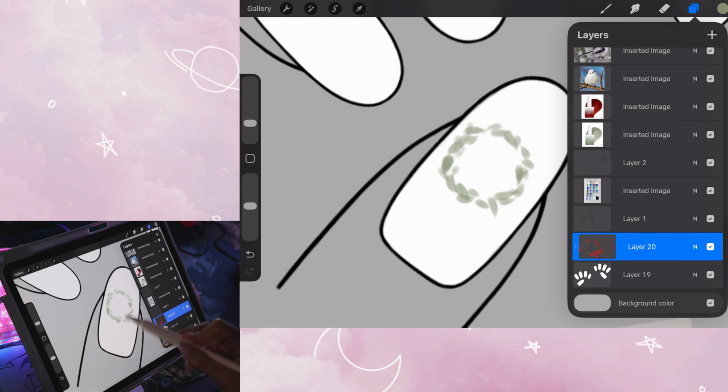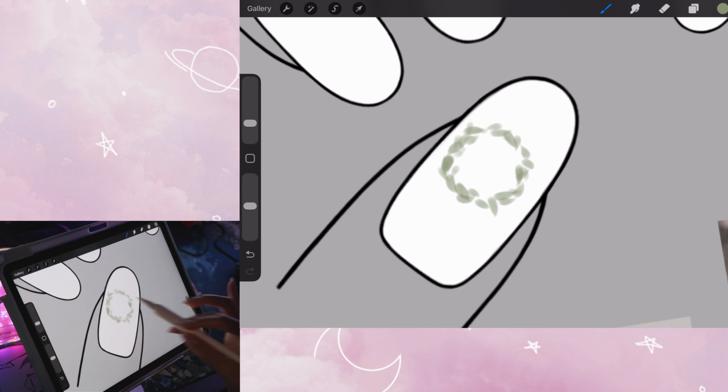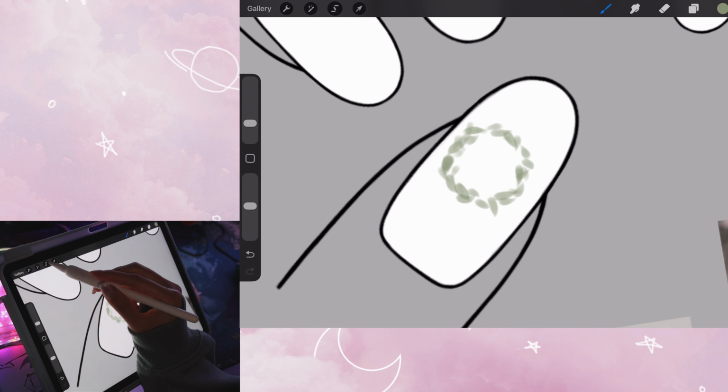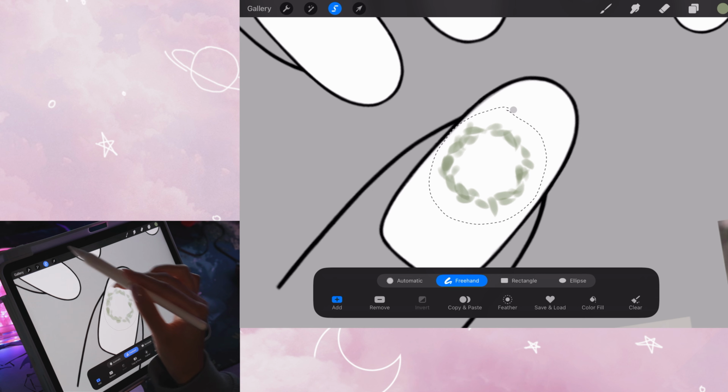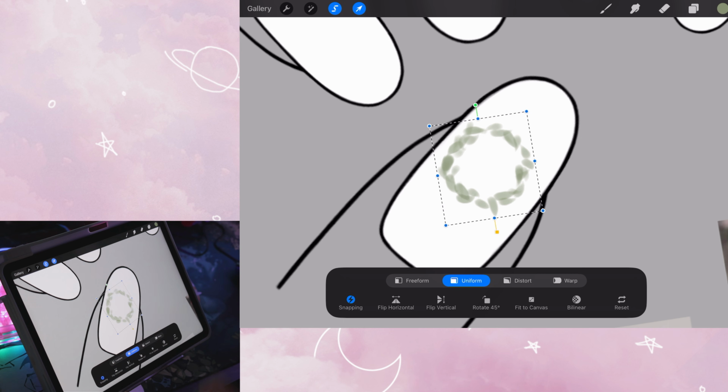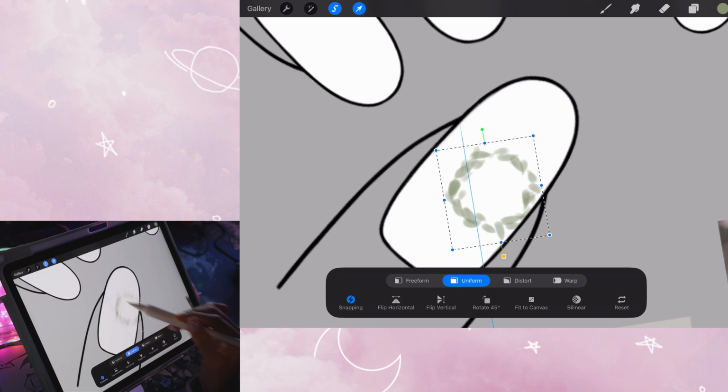Now, say I don't like the placement of this. I like my wreath, I like how it looks, but I just don't like where it's placed. I'm going to go up to the top left to this S icon, and this is where you do a lot of the transformations and adjusting of shapes. I'm going to go to freehand, select just the area that I want to affect, and then go up to the little arrow, tap that, and now I can move this shape around.